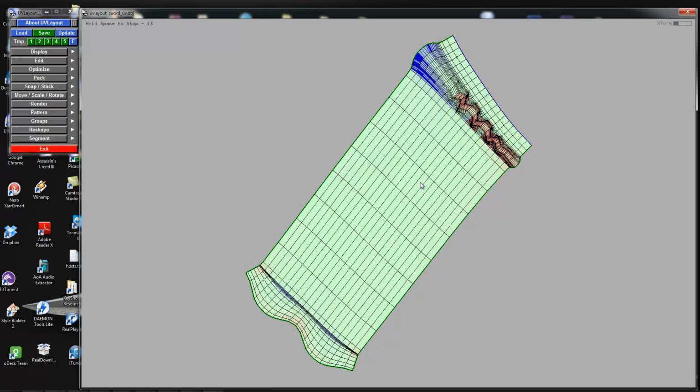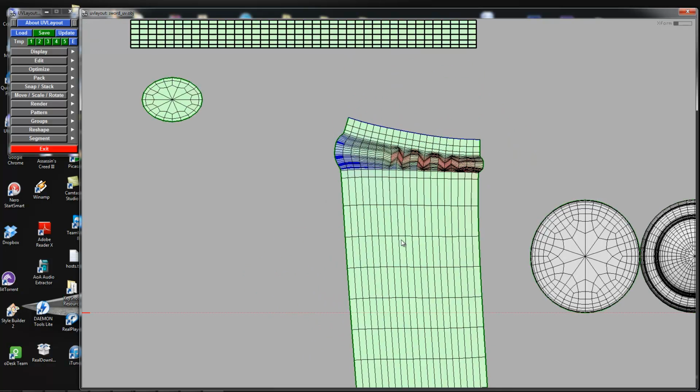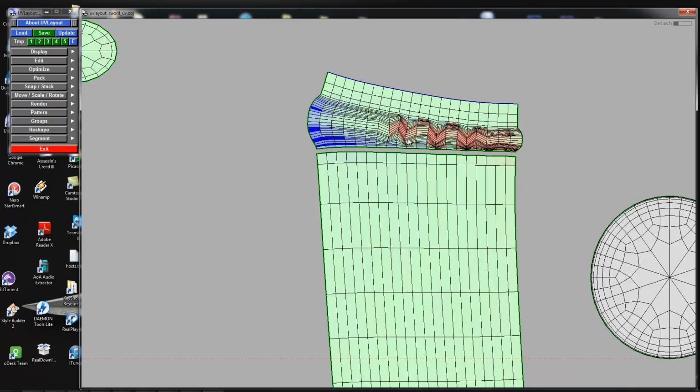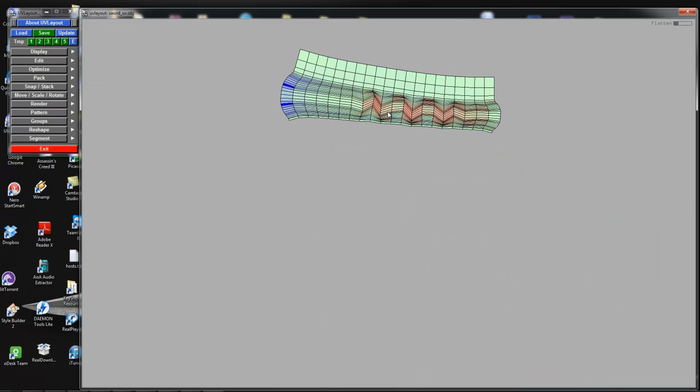And we're gonna wait for this to finish. Actually, I'm gonna press space and stop this. Because this part is bulged out, I'm gonna cut this here so it's gonna have a better unfold.